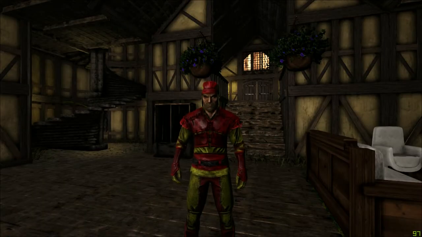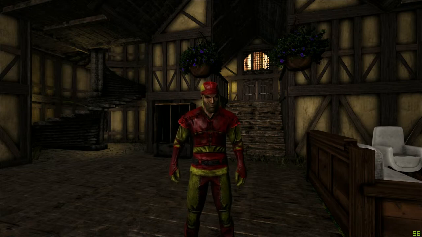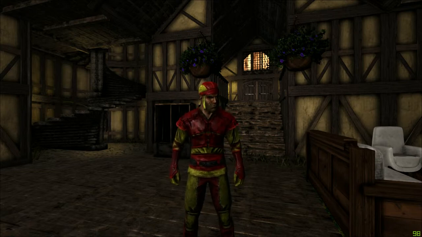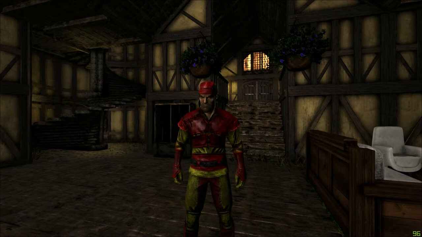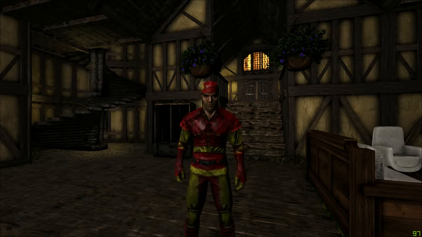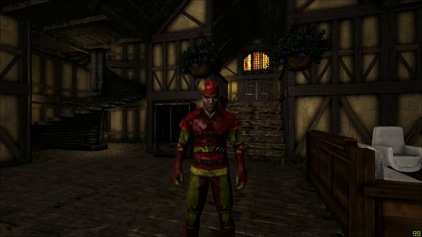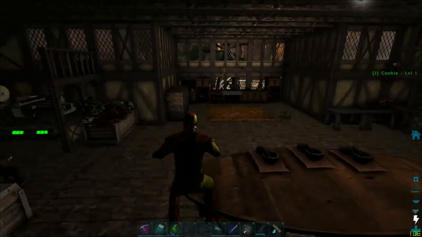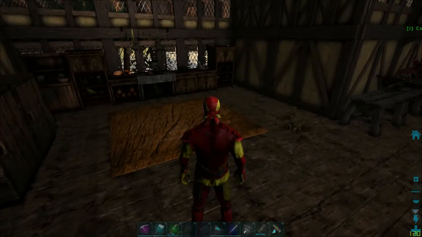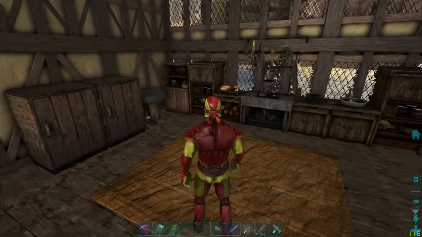Alright guys, I'm back in the game. So, I love coloring my clothes in Iron Man suit. Don't judge me, alright? But anyways, now back to the mod. So let me increase this a little bit. There we go.